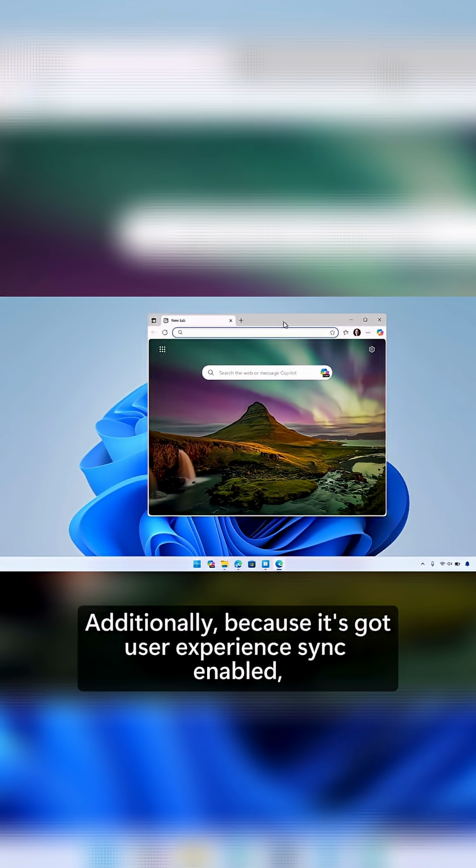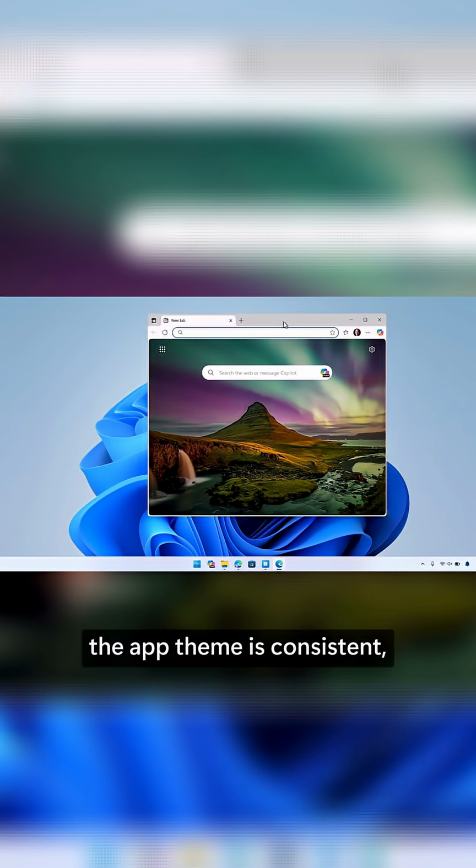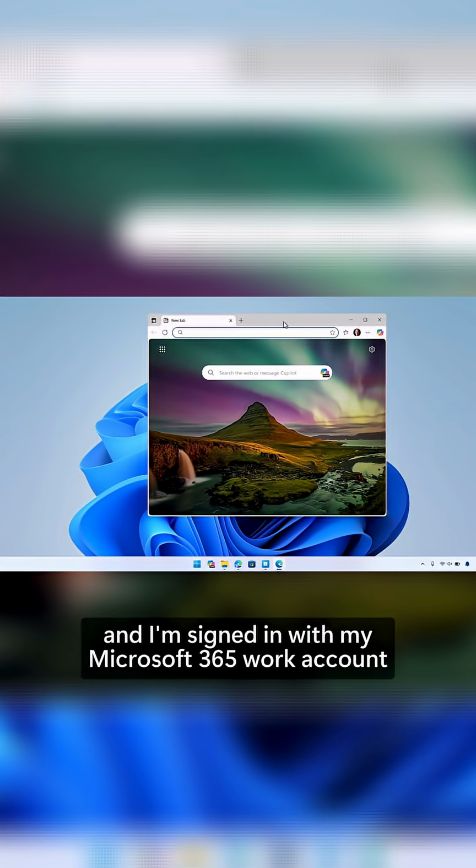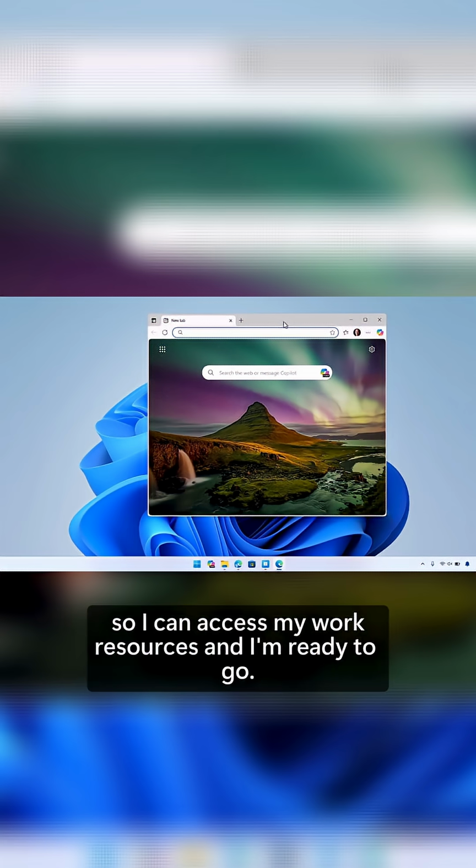Additionally, because it's got user experience sync enabled, the app theme is consistent and I'm signed in with my Microsoft 365 work account so I can access my work resources and I'm ready to go.